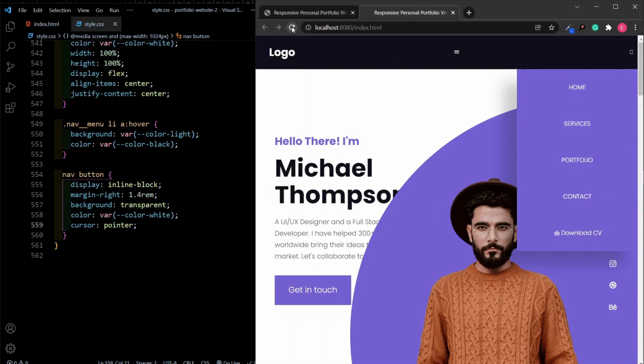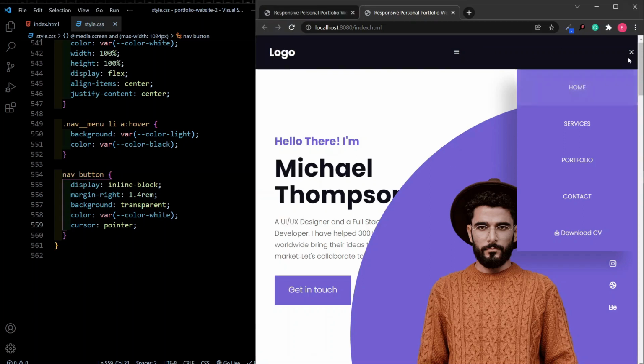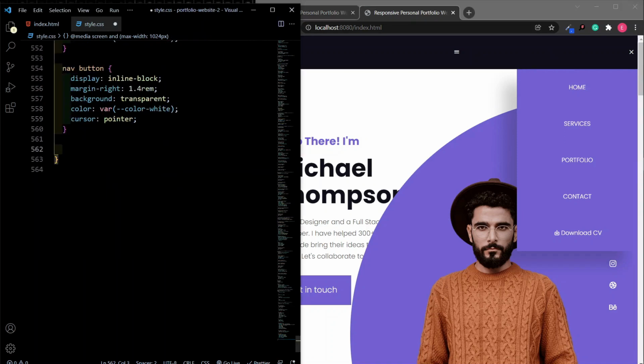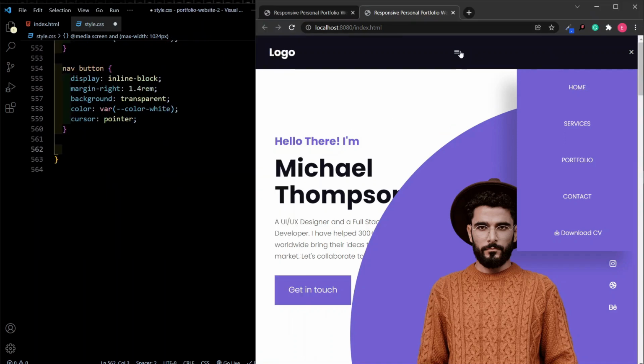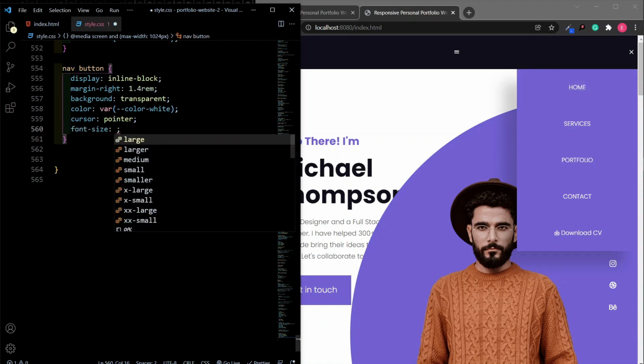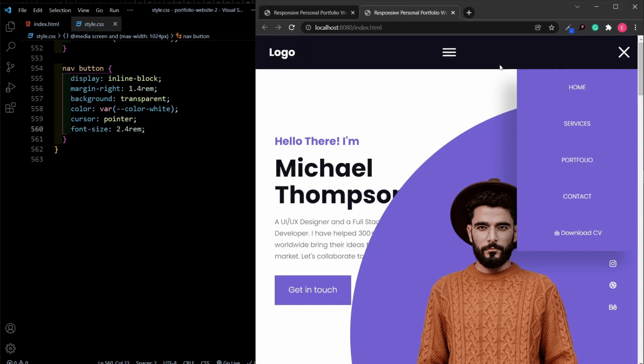What is wrong? Let me refresh, and I should have this as a close. Okay, all right, so we have our menu button and then our close button right here, but for now we are only going to need our menu button. Okay, we are only going to need this menu button for the start. Actually, let me increase the font size here to 2.4 rem. All right, now we are only going to need this.